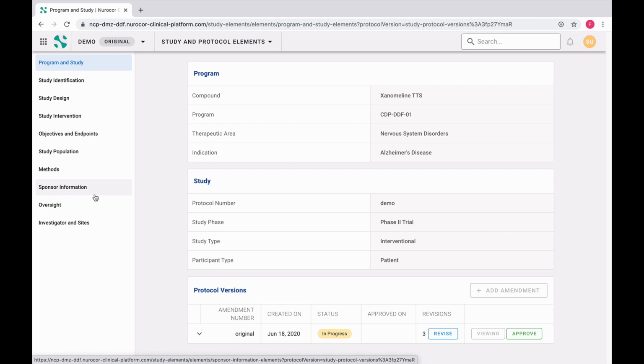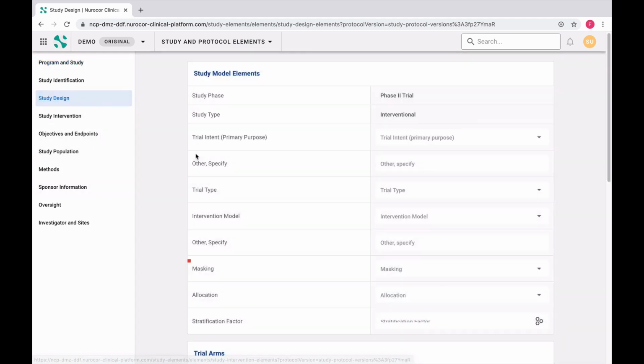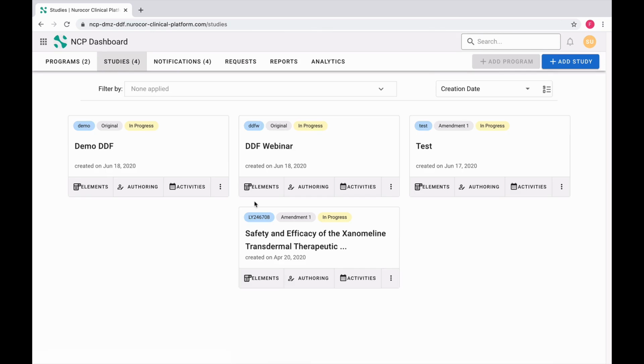For the DDF submission, we have considerably extended the scope of the protocol elements to demonstrate the viability of a realistic and metadata-driven protocol element editor. These elements can also be shared by other applications, like, for example, a structured protocol authoring app. At this point, I'm going back to the dashboard. To save time, we have prepared another study with some of the protocol elements already filled out.